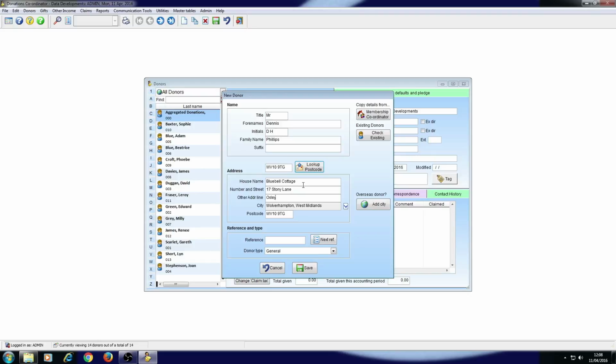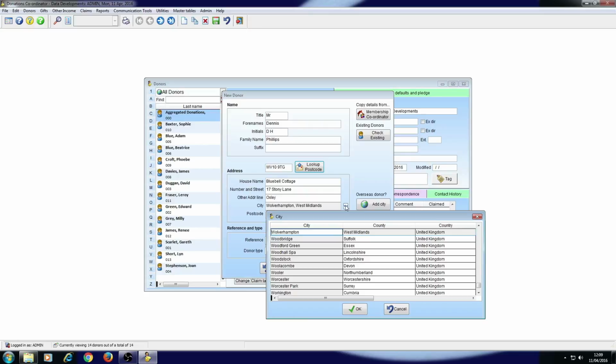You don't have to use the postcode lookup facility. You can enter the full address yourself if you wish. If you do this, you'll notice that you can't type directly into the city field. Instead, click the chevron button to choose a town or city from the list displayed. The list contains all of the towns and cities in the UK.